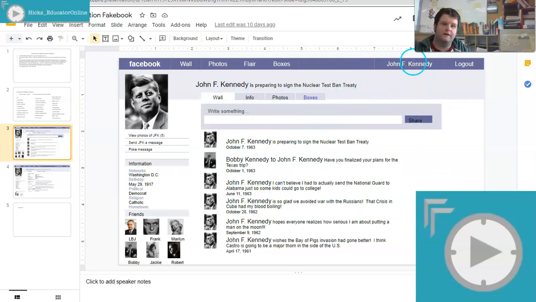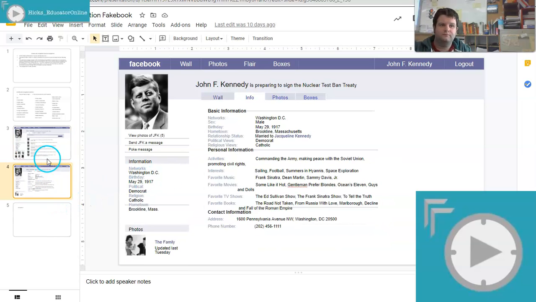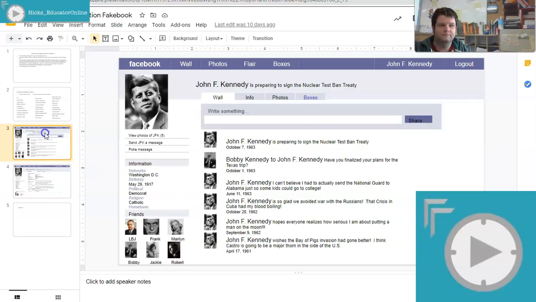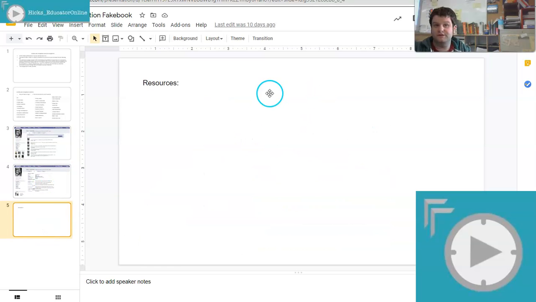So you kind of have an idea of what one looks like with JFK. You're going to replace your information with this stuff in here. So you'll take out all the Kennedy stuff and put it in. The goal is to make what someone's Facebook might have looked like in here. But here we go, and this is the second page, the info page. And then you'll list your resources where you got your information on this last slide here. And then when you're done, you'll turn this in.